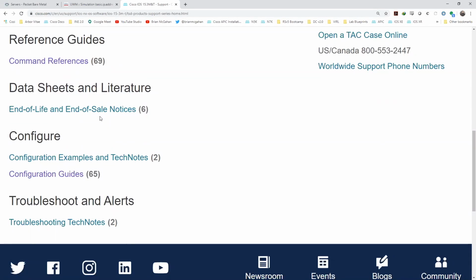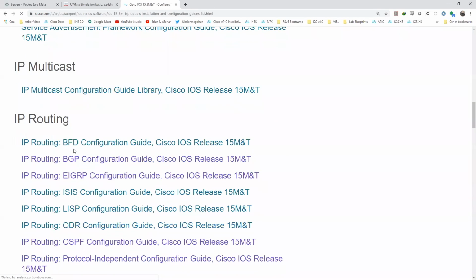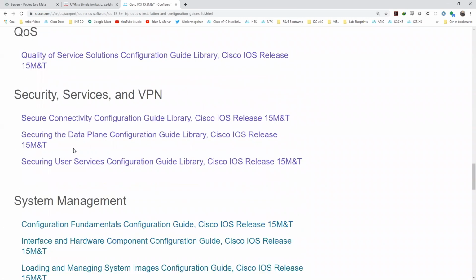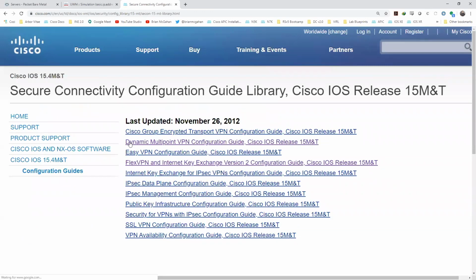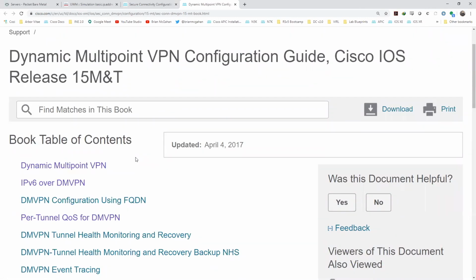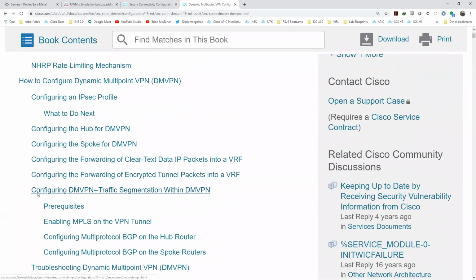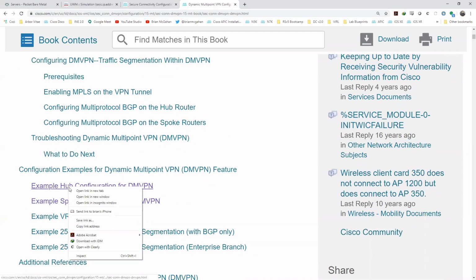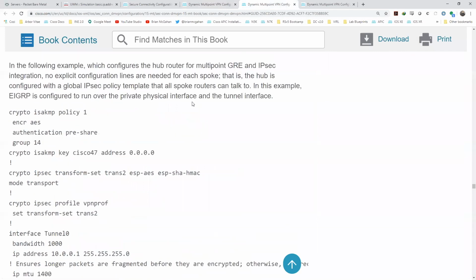Then we're going to go down to configuration guides, and we're going to go down to security. And then DMVPN is going to be documented under secure connectivity. Okay, we have the Dynamic Multipoint VPN configuration guide. Okay, 99% of the stuff that we need to know is going to be under the first document here, Dynamic Multipoint VPN. And we're going to look at just their examples. So we have an example hub configuration and then the example spoke configuration.